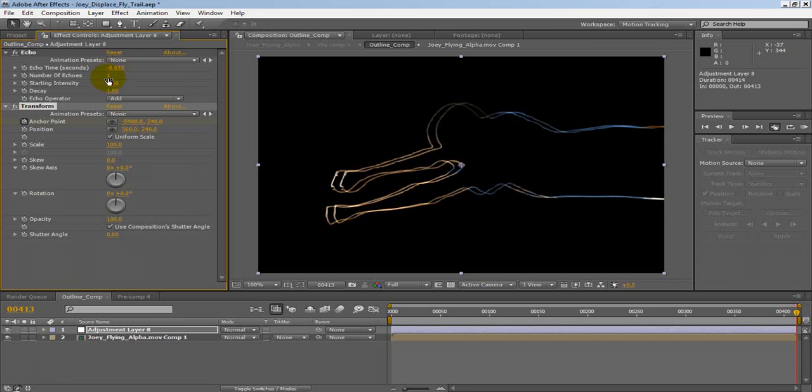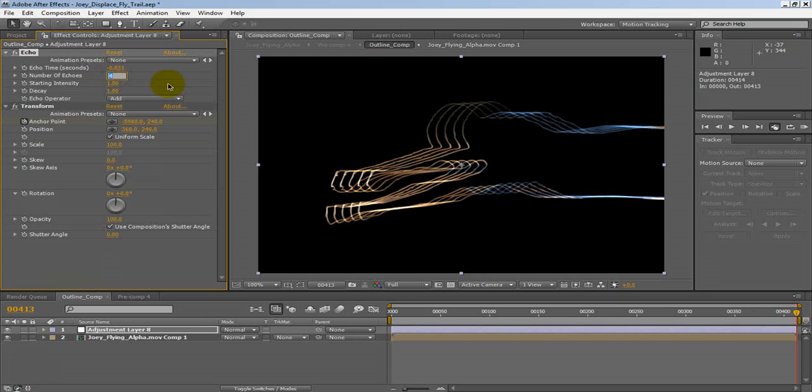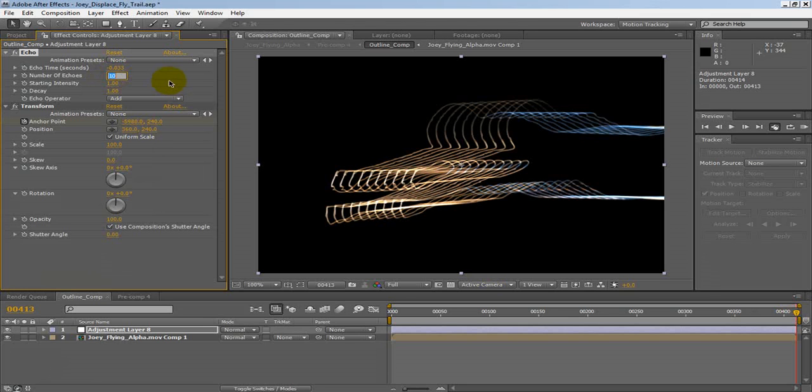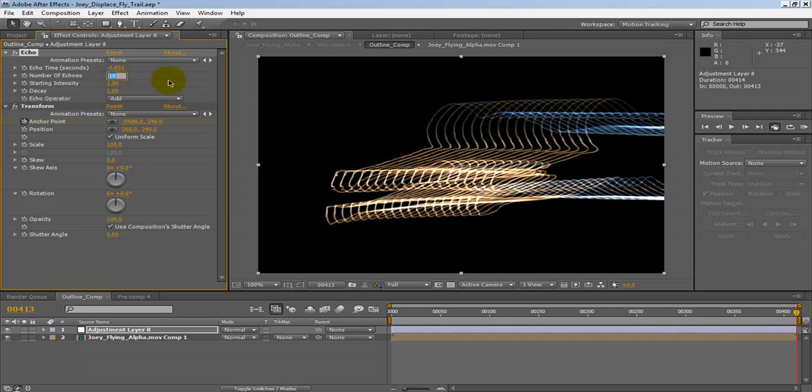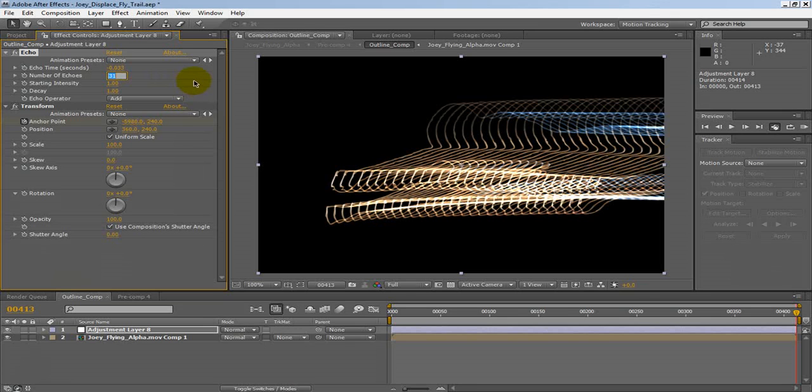Okay, now for the number of echoes, I'm going to change it from 1 and start going up. I'm going to bring it to where I don't see the trail anymore. This could be a lot. You don't have to do that, but make the trail as long as you want it. I'm just going to go right out of the scene with this.